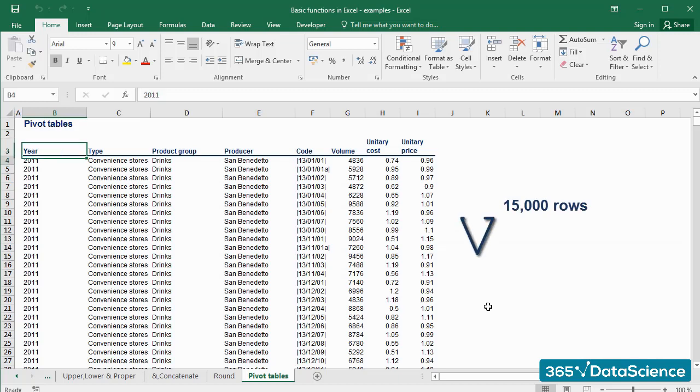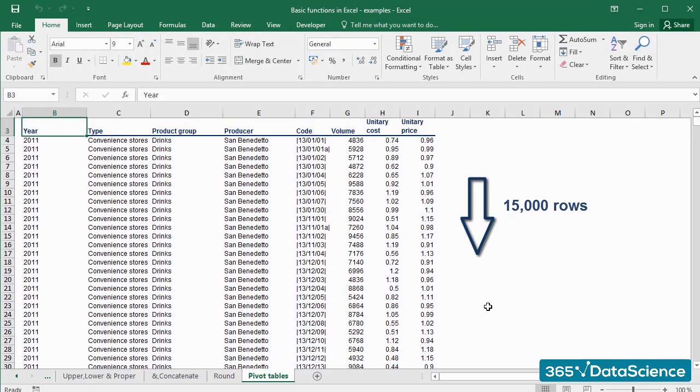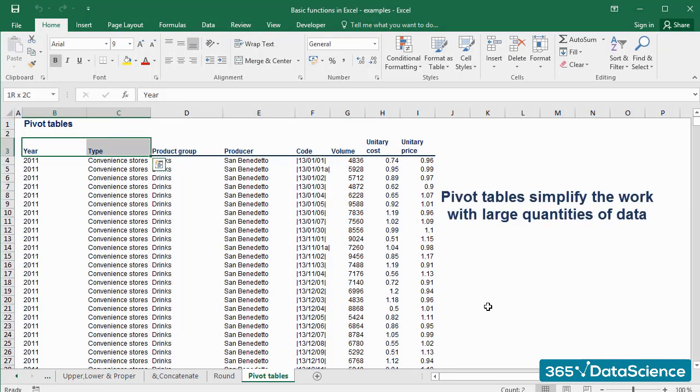In this video, we'll see an introduction to pivot tables, Excel's dynamic and interactive tables. The data that you see on this sheet includes 15,000 rows and could be hard to elaborate. Pivot tables are a great way to simplify the work with large quantities of data.